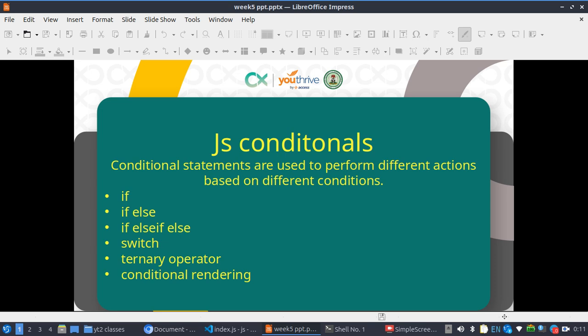So conditionals. JavaScript conditionals. Conditional statements are used to perform different actions based on different conditions. Now you remember our operators. We learned about comparison operators, and I said by the time we get to conditional statements, you're going to apply them. The types of conditional statements are if, else, else if, the switch, the ternary operator, and conditional rendering. So let's begin right away.